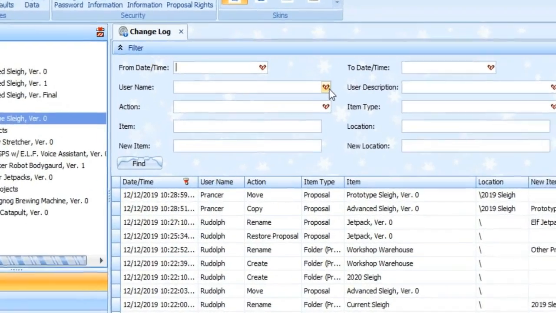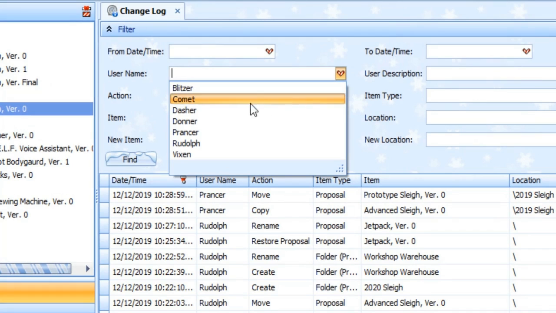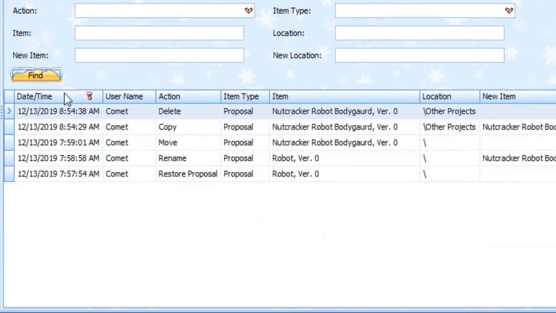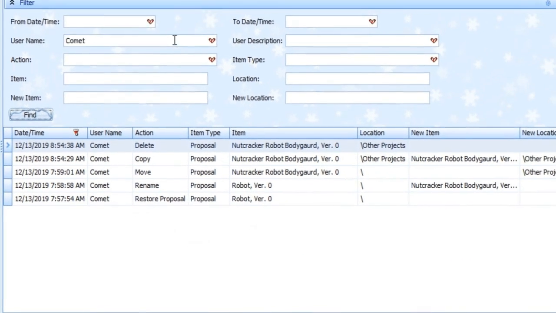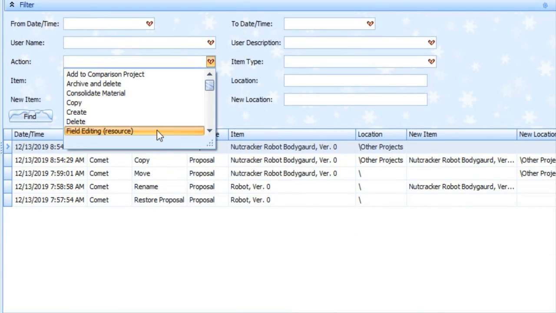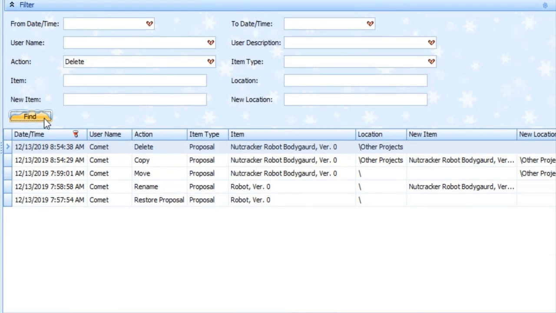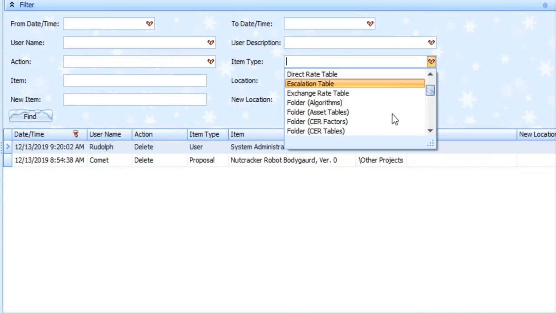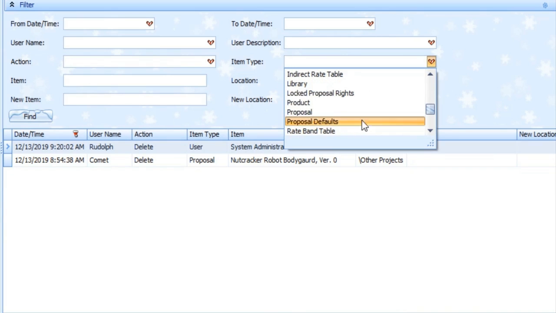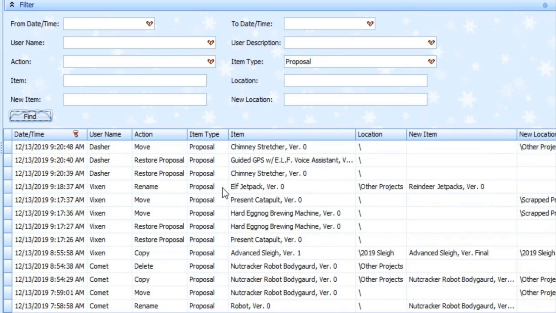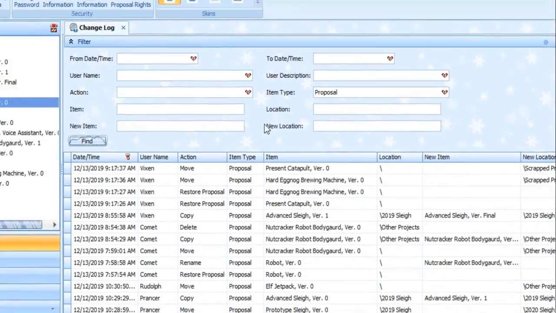events by a specific user, events by a specific type of action, and even events that affect a specific type of item. The changelog can also be filtered with any combination of these filters that you'd like.